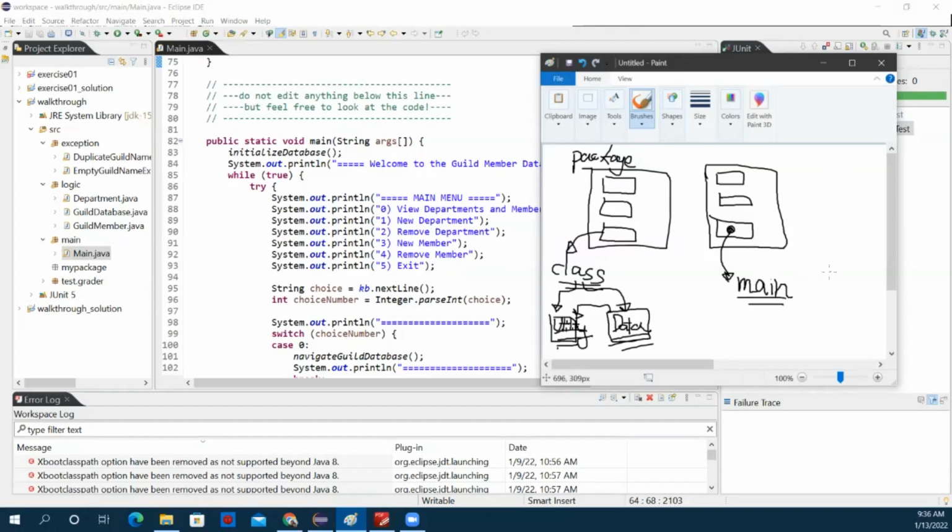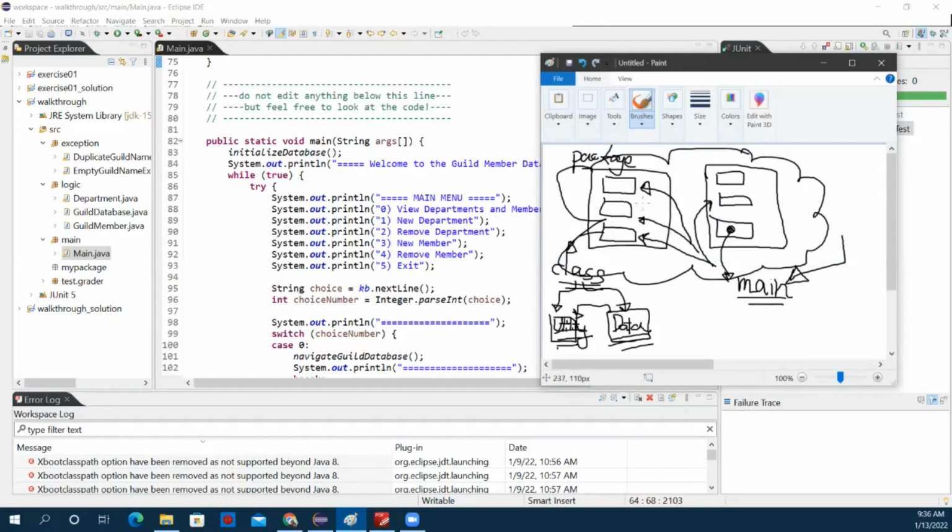And this method will be the one that gets run when you run the entire program, right? When you run the entire program, you run it from a method or a function called main, right? And main will call other classes. So it will make use of other classes, but it will be the one that runs.